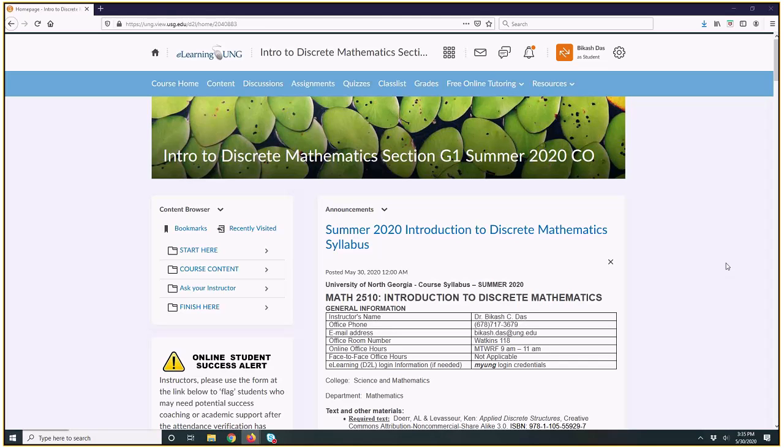When you log in, you should see a list of all of your courses. And if you click Intro to Discrete Mathematics, the page that you're seeing on my screen now will be the page that you should see. So I want to show you around this page a little bit.